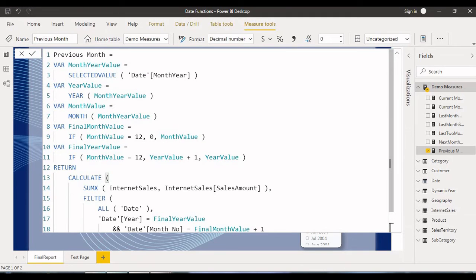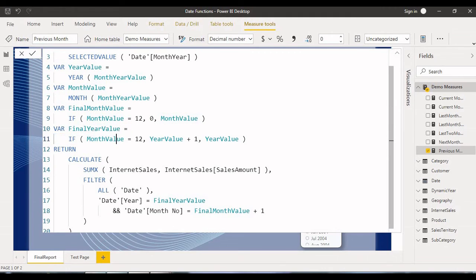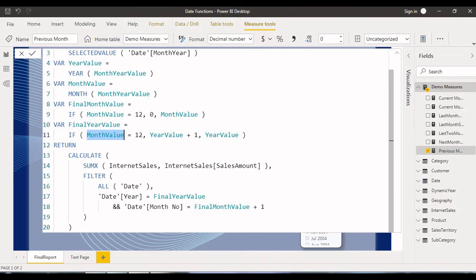here I have used the SELECTEDVALUE function. After that I'm just subtracting only year and month. So here if the month value is 12, then December means 0, otherwise whatever the month we have selected. And also here one more value. Okay, so this is the month value, this is the year value. Based on that I'm just calculating.